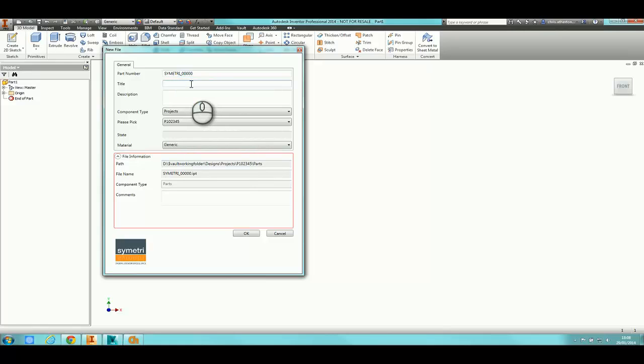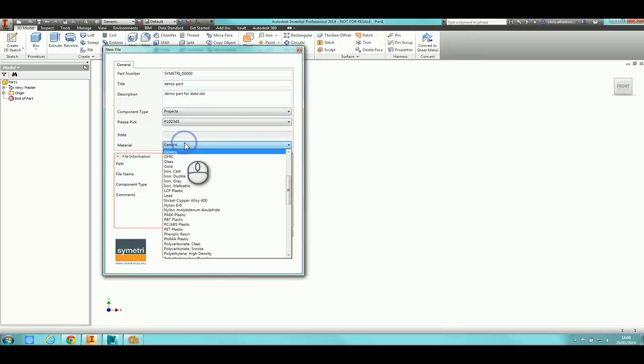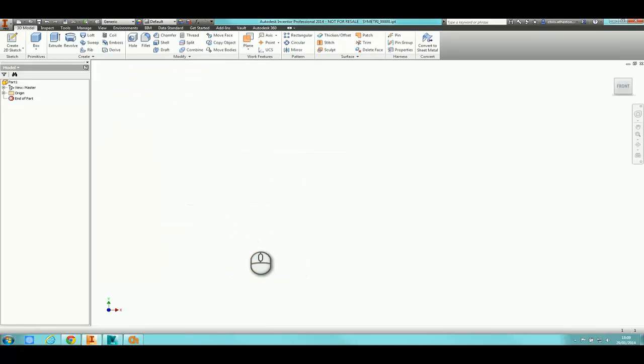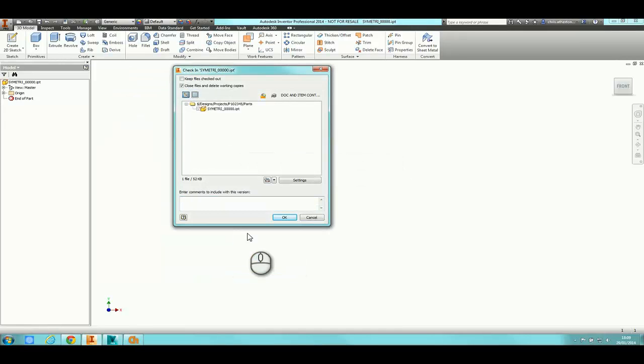I'm going to give it a title, description, and material should I want to, put it as gold, hit OK, and in it goes. Straight away data standard is asking us to check in this data. Why is it asking us to do that? Well, one of the common comments that I get from design managers at various companies I go to is that the users are creating drawings, but they keep forgetting to put these drawings into Vault.